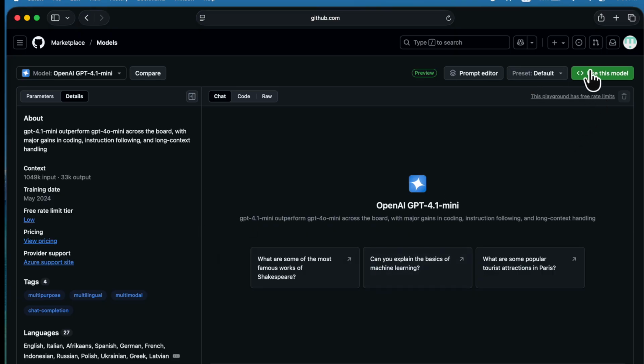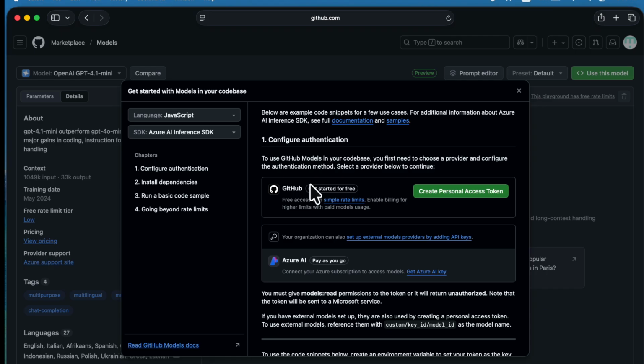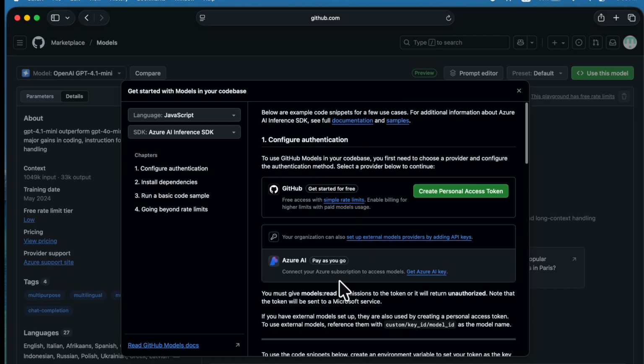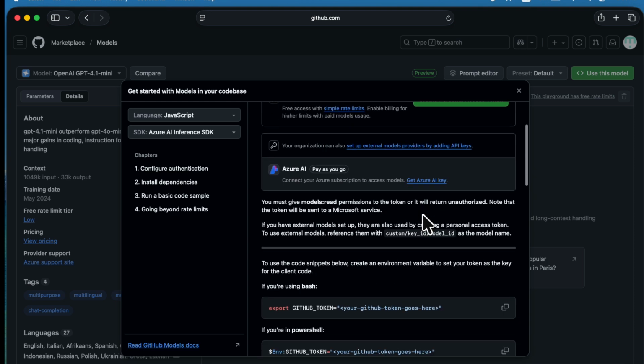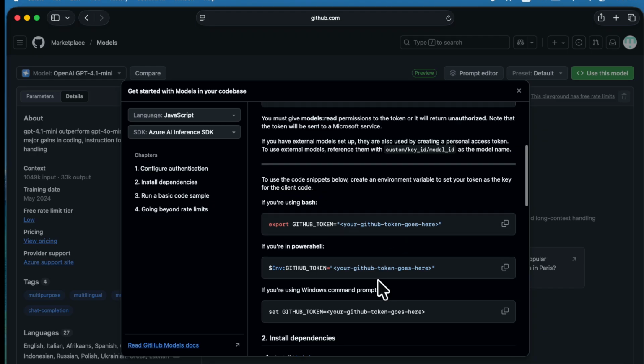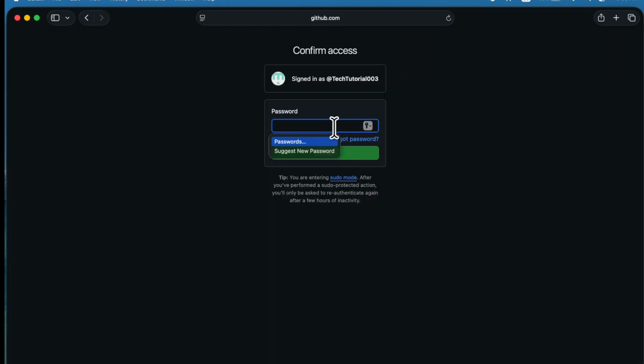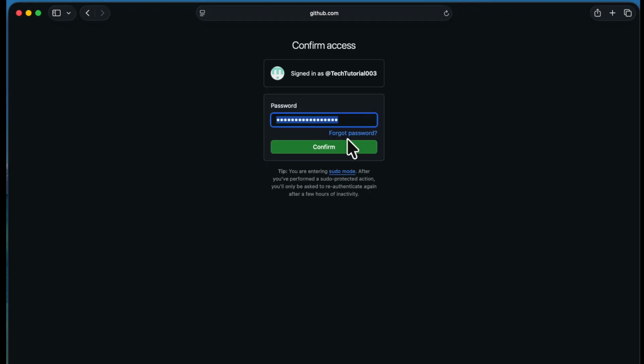Then on the right side, there is a Use this model button. Click that. They mention it is free only, pay as you go when you cross the actual free tier. They have the token generated, so create a personal access token. Then it will ask for the password once again, so you just need to enter the password. Once you enter the password, just click confirm.